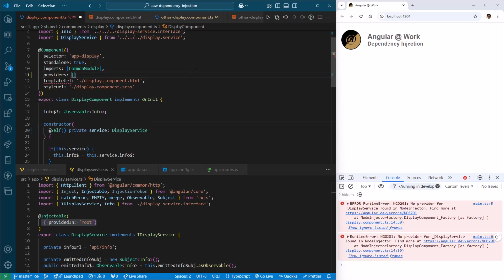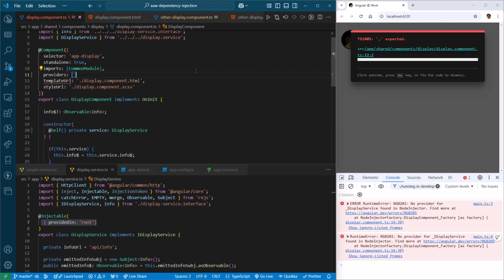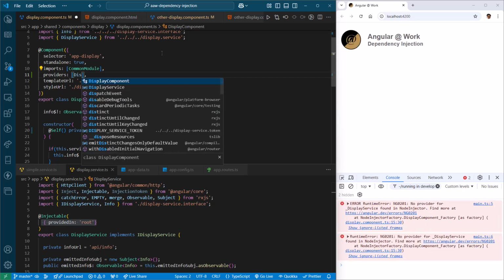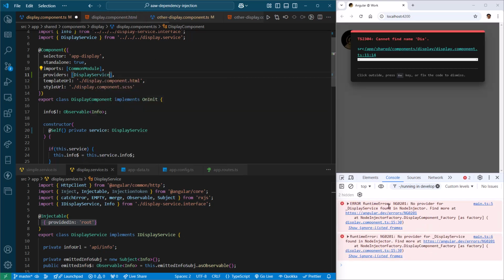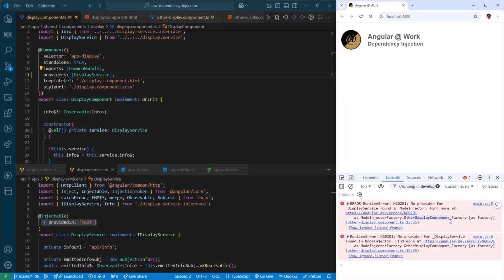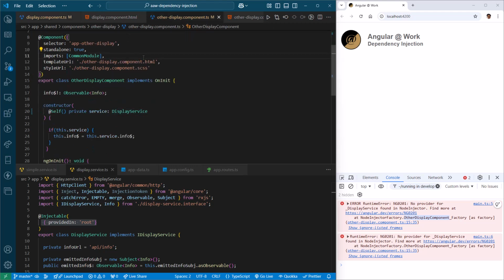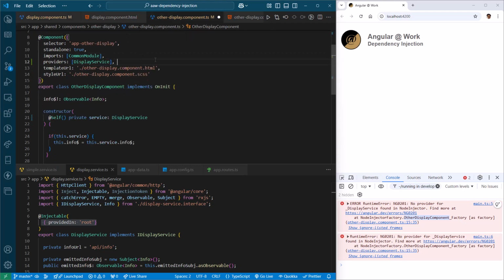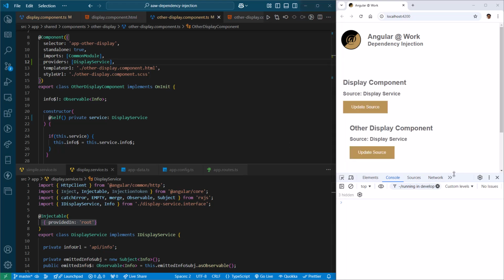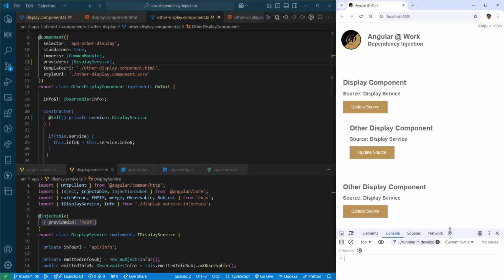So let's do that. I'll do it first here in the display component. We'll add display service. And notice now we only have the error for other display component, but if we go to display component and also add a registration for display service, now the error goes away for both of our components. And notice another thing that occurs. If I click the update source button here in the nested other display component, watch what occurs.